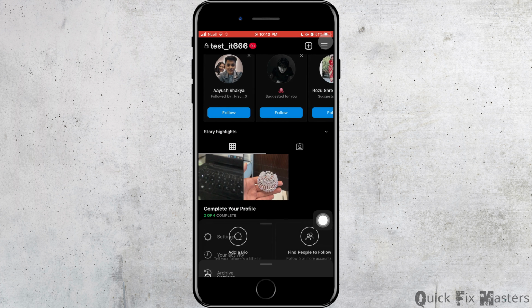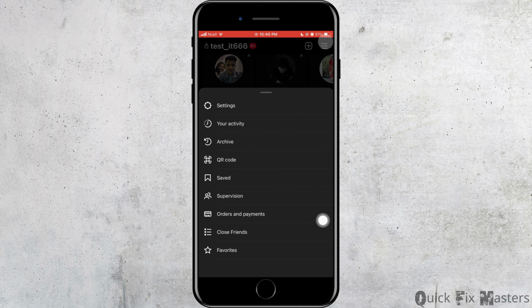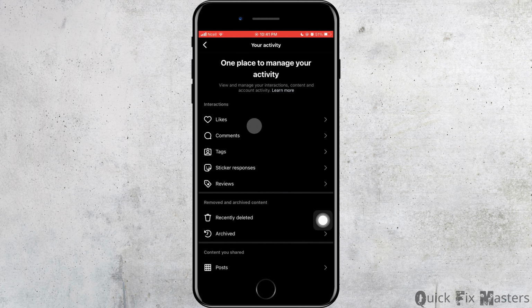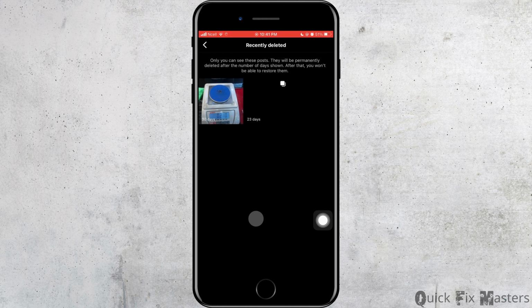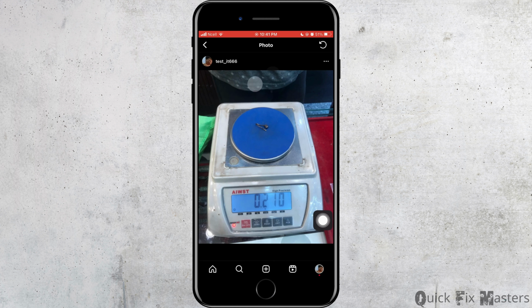Now what you want to do is tap on 3 horizontal lines on the top right corner. Then you want to go ahead and tap on your activity. So here in removed and archived content, you want to tap on recently deleted. You will find all the deleted posts and stories here.